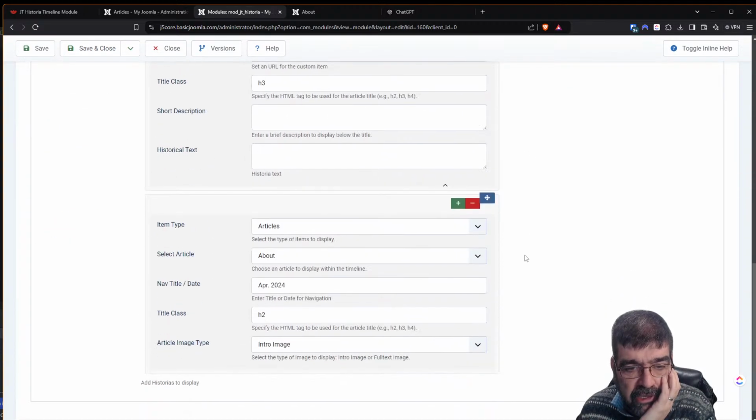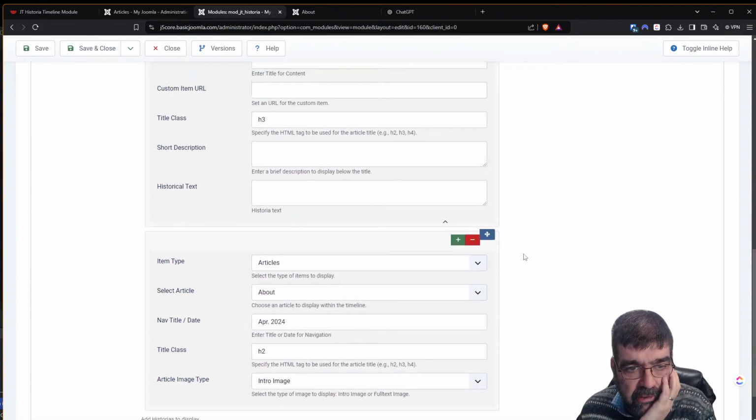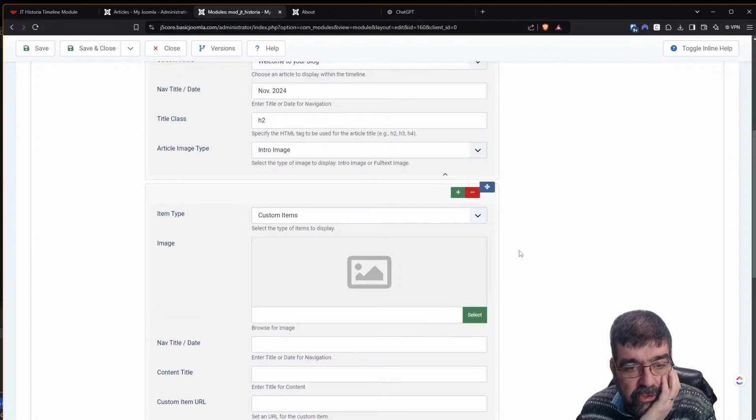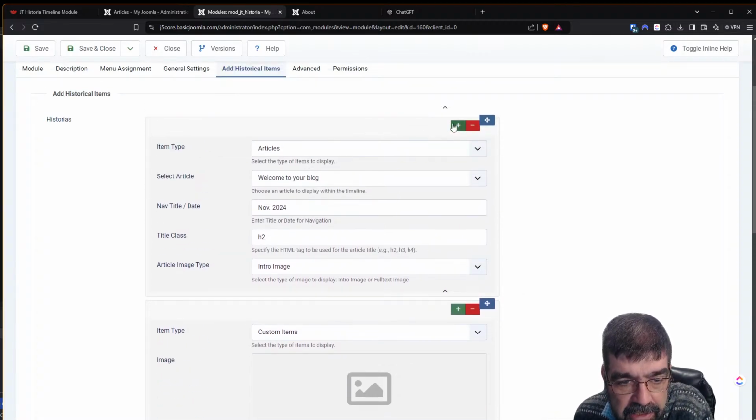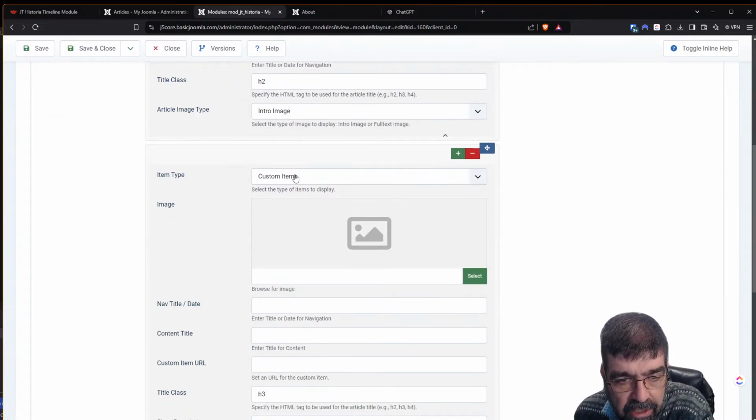All right, let's add a historical item, and let's make a new one. And the new one gets added at the bottom, it looks like. Oh, the new one got added underneath where you click the add. That's good to know. So if you had 10 and you want to add one to the fourth position, you'd go to third and hit add.